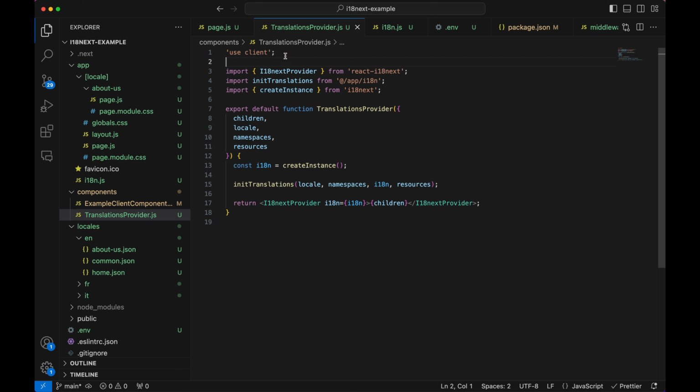So first off, this translations provider is a client component because the i18next provider from React i18next can only be used in client components. And then we simply just create an instance with i18next. We call our init translations function again, but this time we're actually passing the resources, and resources are basically the term for translations in i18next. They call them resources. So we're going to pass the translations into this provider as props.